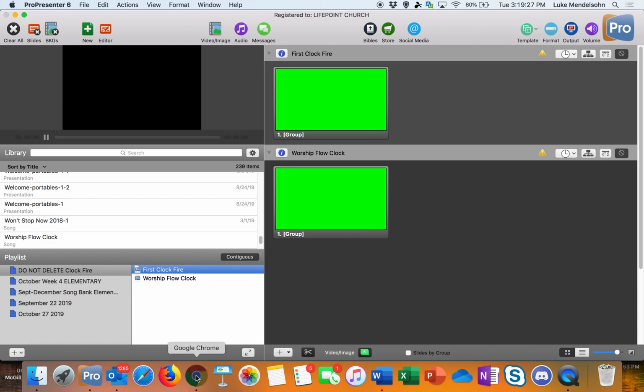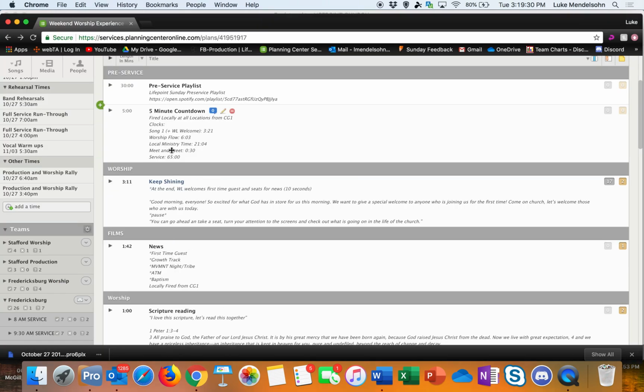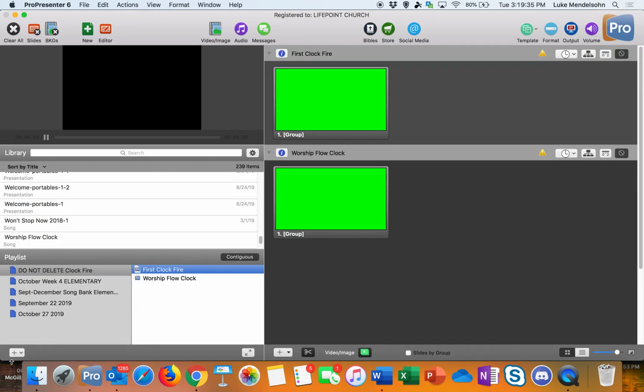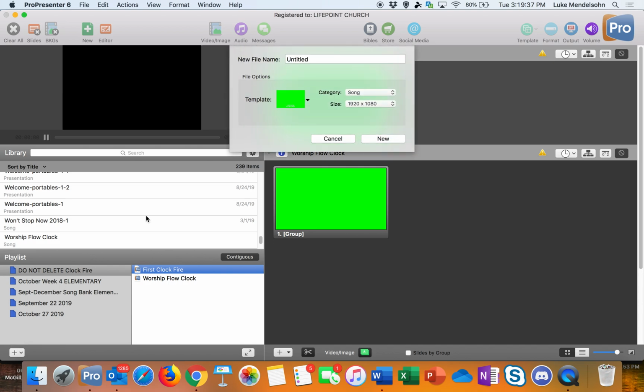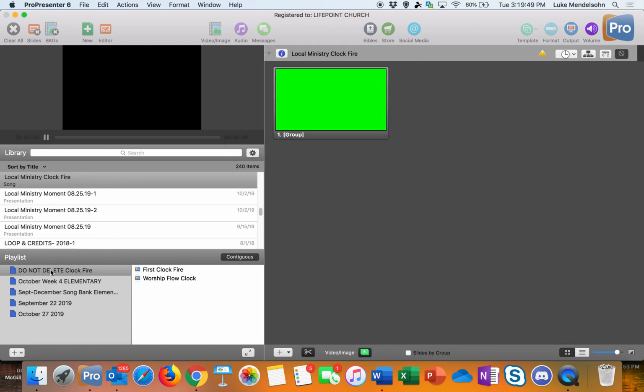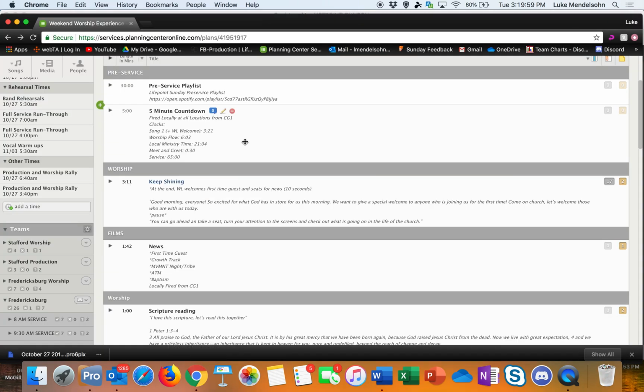Let's keep going. So we have our local ministry time clock. That's something that's pretty consistent and repeatable, so we'll definitely call it that: local ministry clock fire. And again, we're going to drag and drop it into the document folder or table or display or whatever you're going to call it. And then we'll check again for our next clock. We have our meet and greet, which is 30 seconds.